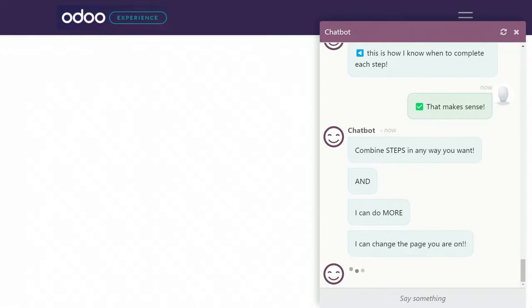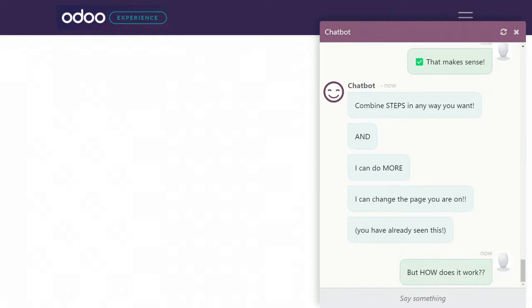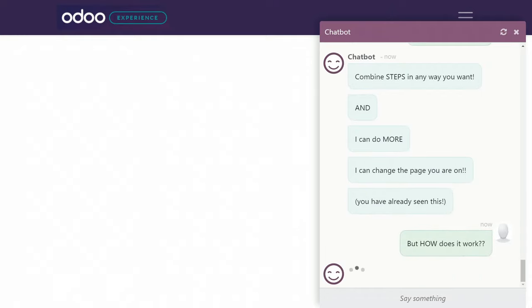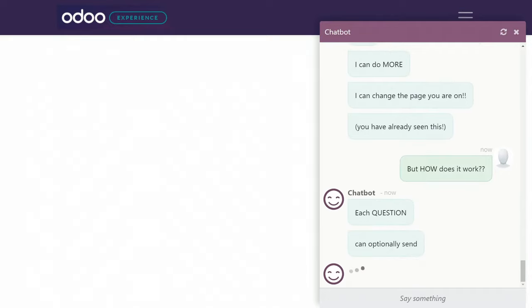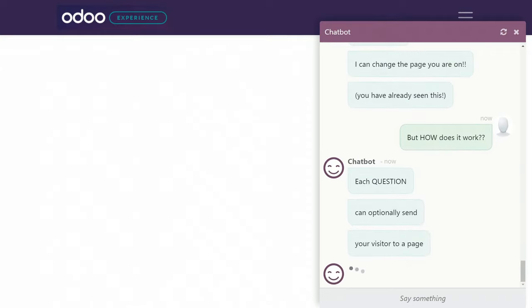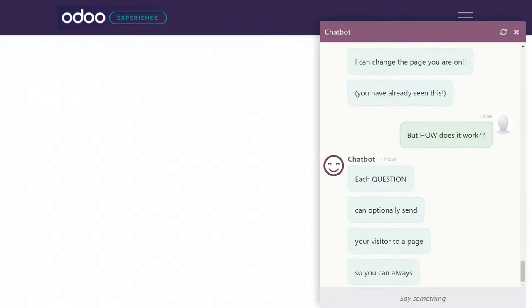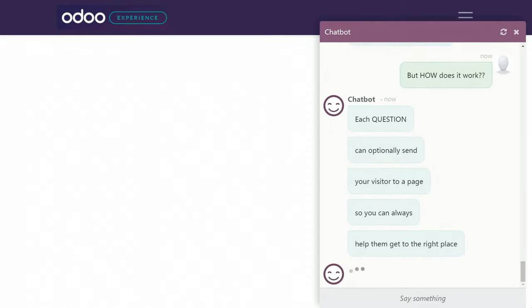I can change the page you are on. You've already seen this. But how does it work? Sure. Each question can optionally send your visitor to a page. So you can always help them get to the right place.